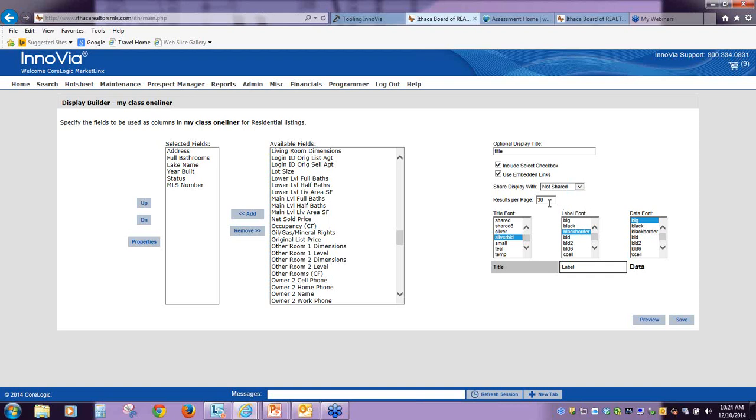But before we move on, you can choose how many results it will show per page. The default is 30. And you can share it. So if you're going to build one, you could share it with your office or your firm. Okay, I'm going to do save.